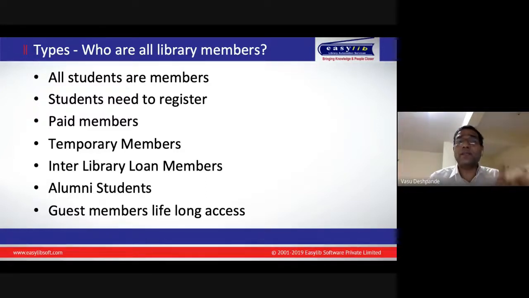Okay, then the major category is alumni students. Are you going to give access to your library to your alumni? We'll cover that as well, how to do that. Then guest members for lifelong access, that's another category. So these are all the different types of members you have got, and with a little modification in the member parameter, more or less you will be able to achieve quite a few of these.